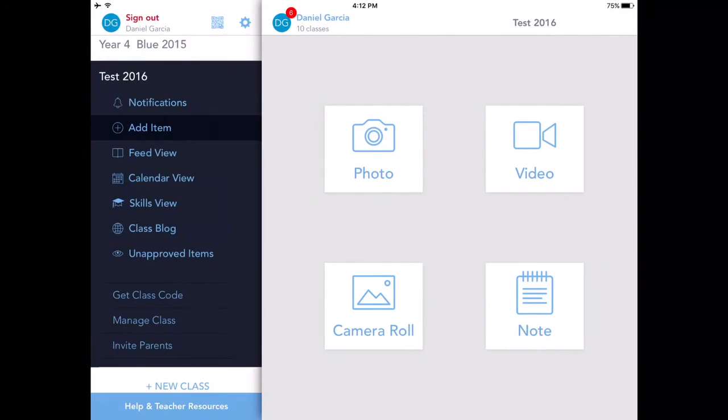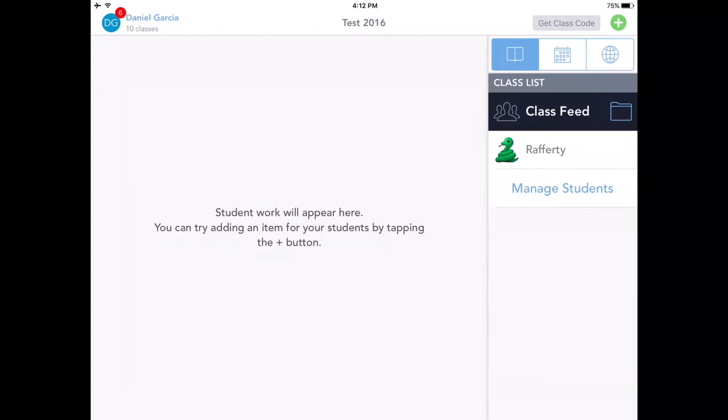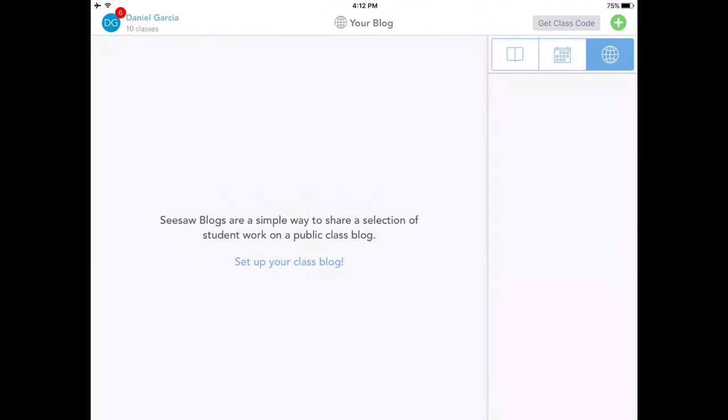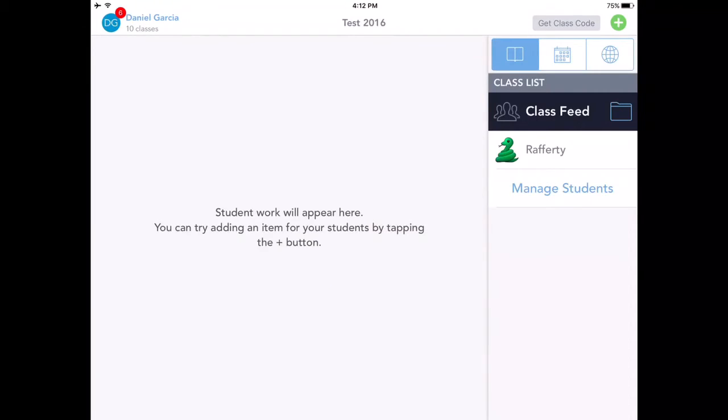I'm going to go back to my feed. And that's it. That is my class. So it's as simple as that. I can tap in, obviously, the calendar, and I can do a blog view as well. So I'm going to show you that last one really quickly, which is the blog. This is what I really love about this.